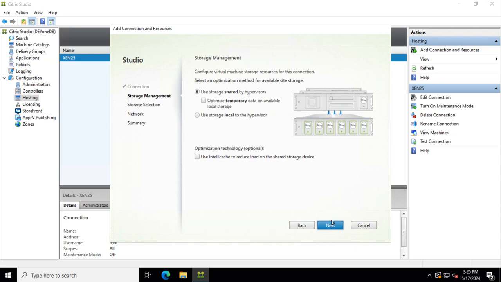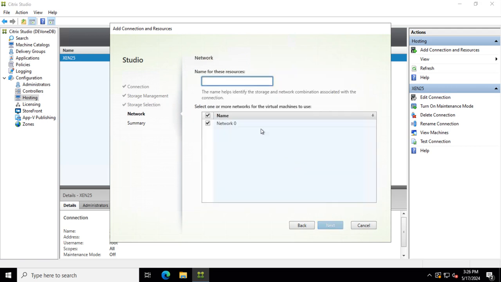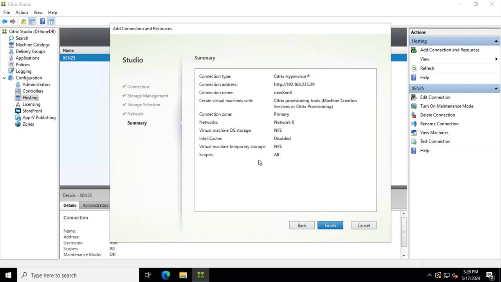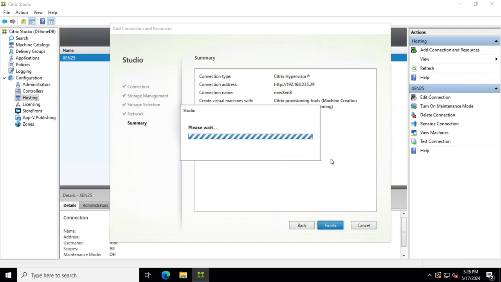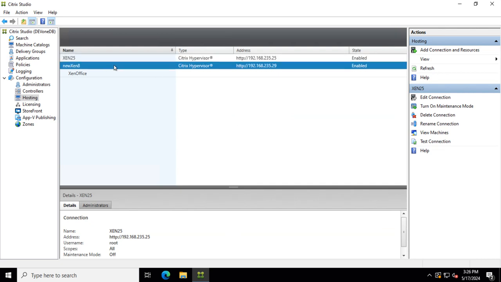Use storage shared. Yes, I have an NFS share there. Okay, selected both. And let's see. I don't really care about the name, just the functionality. Okay, so no problem here.